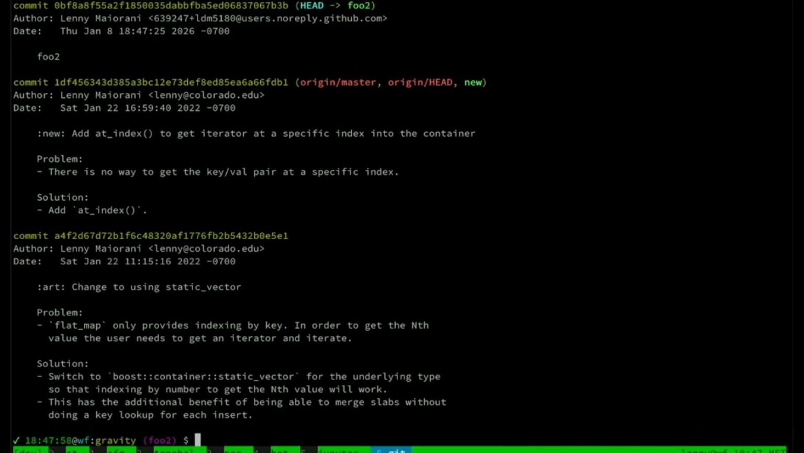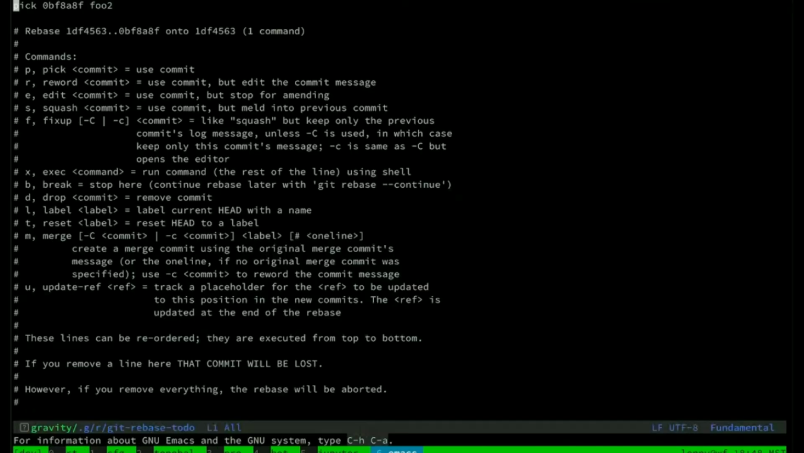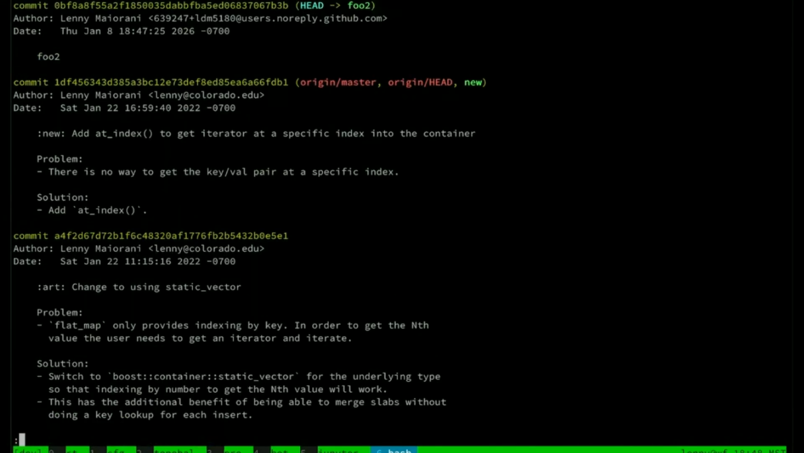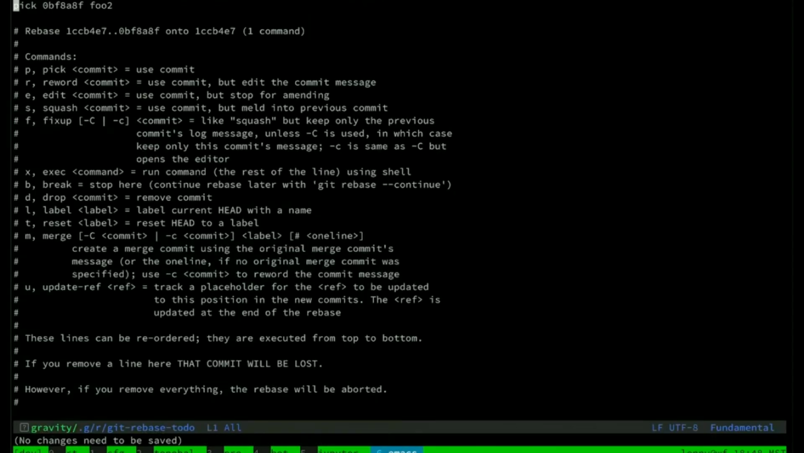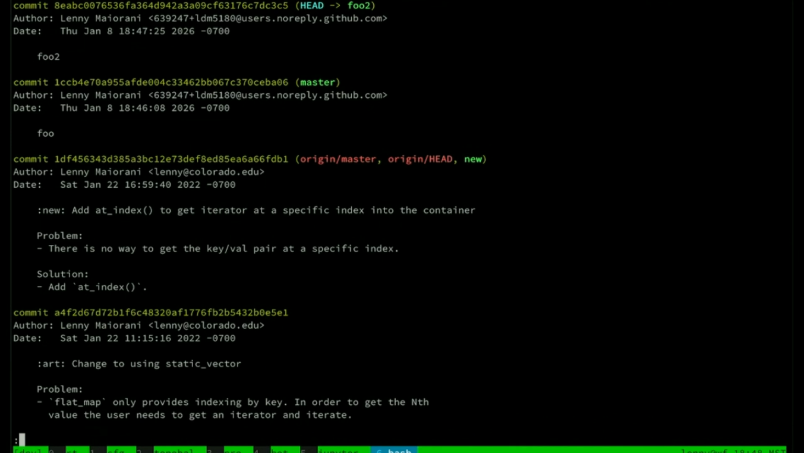If we couldn't just merge this, but if we do a rebase, this is now going to apply foo2 on top of that first foo. So now we have it based on the origin master. We moved that commit on top of the other one, and now we could just push this directly. We don't need a merge commit anymore.